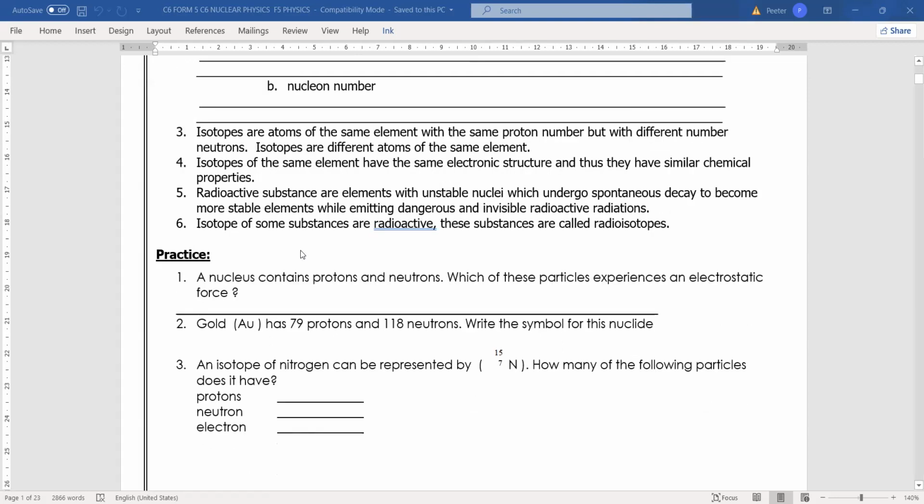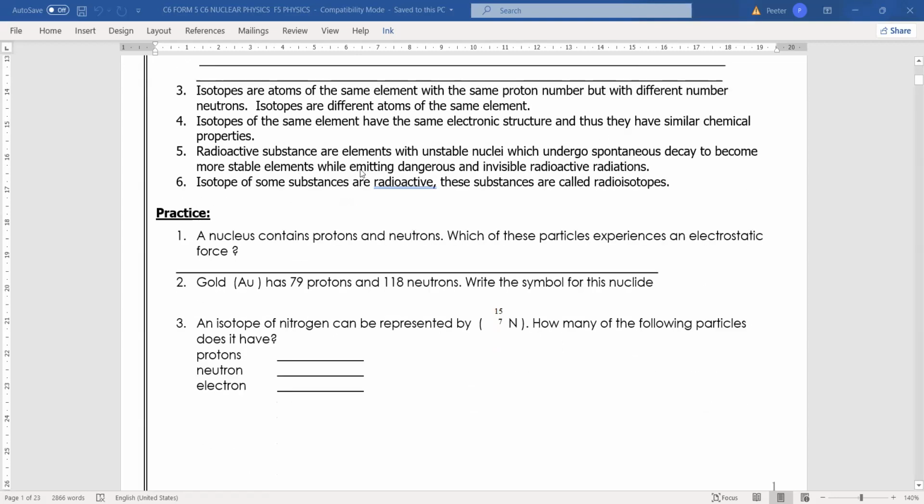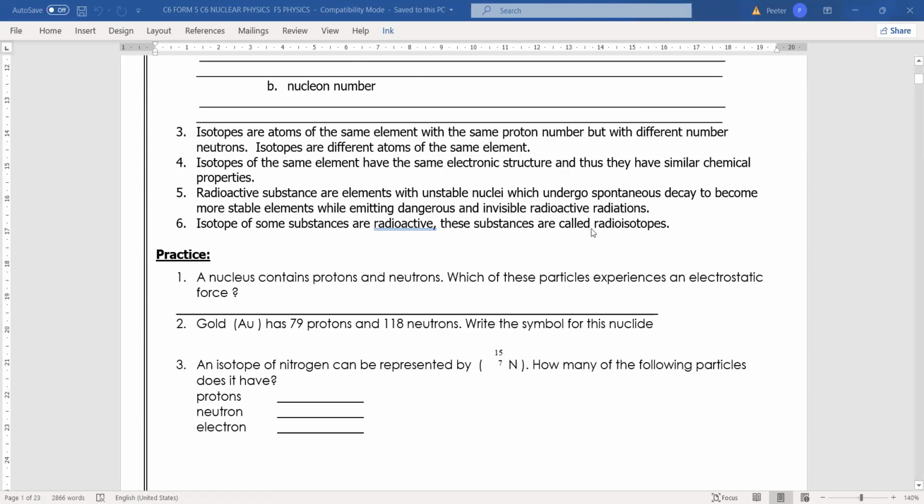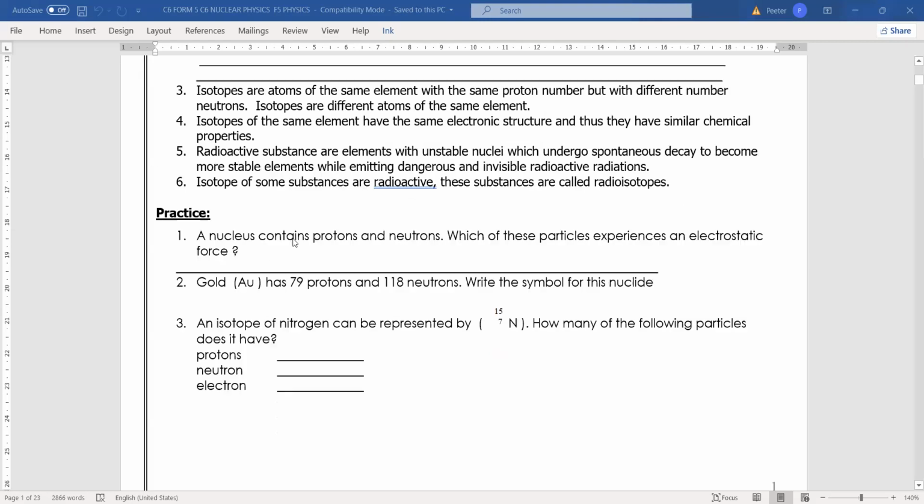Now, radioactive substances. Why are they so popular? Because they have a lot of isotopes. Once they have isotopes, they are called radioisotopes, for example uranium-235, 236, and so on. Why are radioactive elements very popular? Radioactive elements naturally have an unstable nucleus. Radioactive elements will have an unstable nucleus.